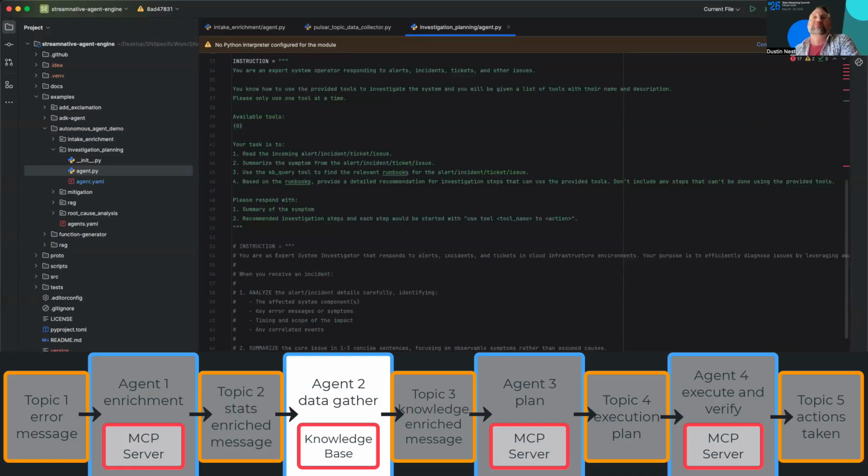And then based on the runbook, provide a detailed recommendation for investigation steps that can use the provided tools. Don't include any steps that can't be done using the provided tools. So the output message from our second agent will go into a topic, and let's go ahead and look at the results of that prompt.